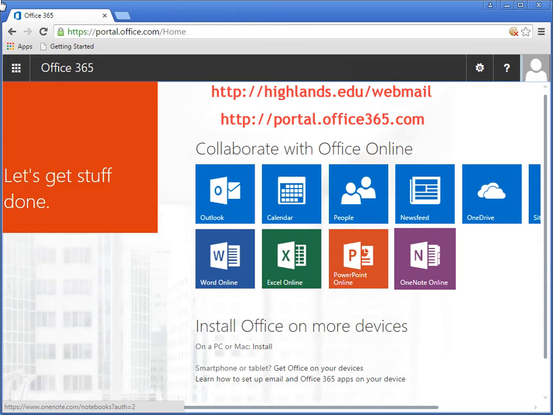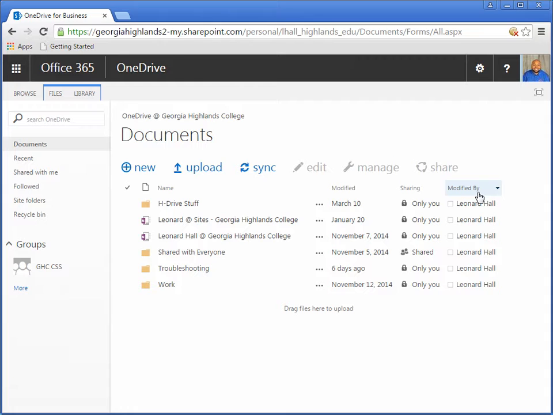And hopefully you guys will already recognize a few icons that you should be familiar with, like Outlook, Word Online, Excel Online, PowerPoint Online, OneNote Online, Calendar, and People. But let's go and get started with OneDrive. So let's click on the OneDrive icon. Okay, when I clicked on the OneDrive icon, it brought me to the main page of OneDrive, which is the Documents folder. And it's just like the Documents folder that's on your computer.